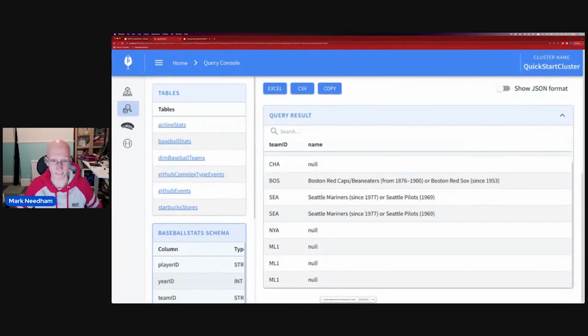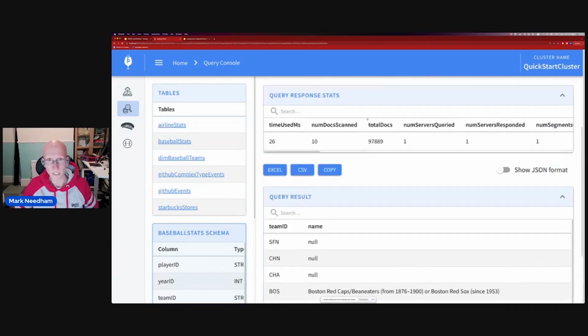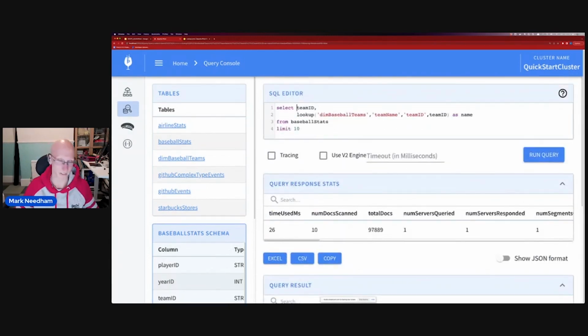So this is all in memory. So it's going and seeing, hey, can we find a matching entry in that other table for the team ID? And perhaps we would want to do distinct on this because otherwise we're doing the same thing over and over again.